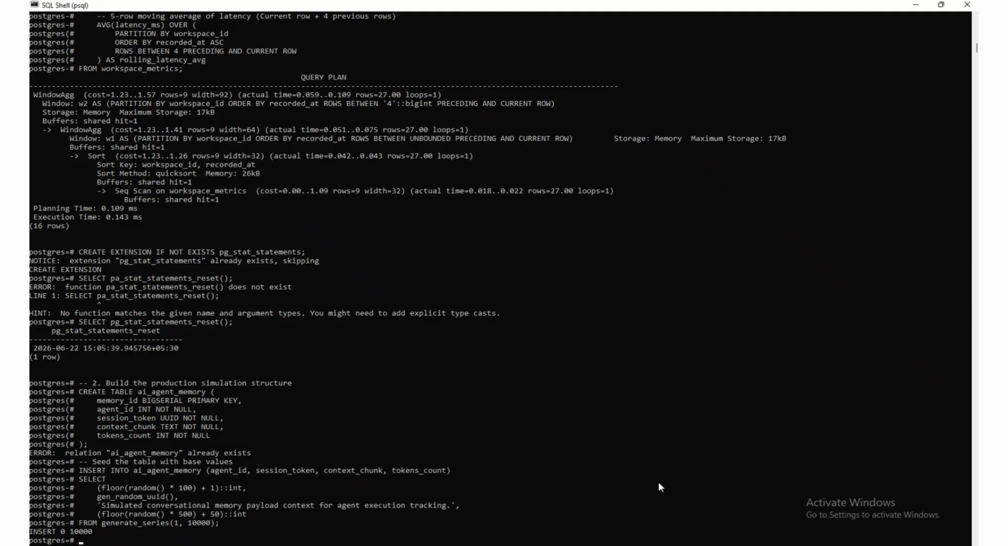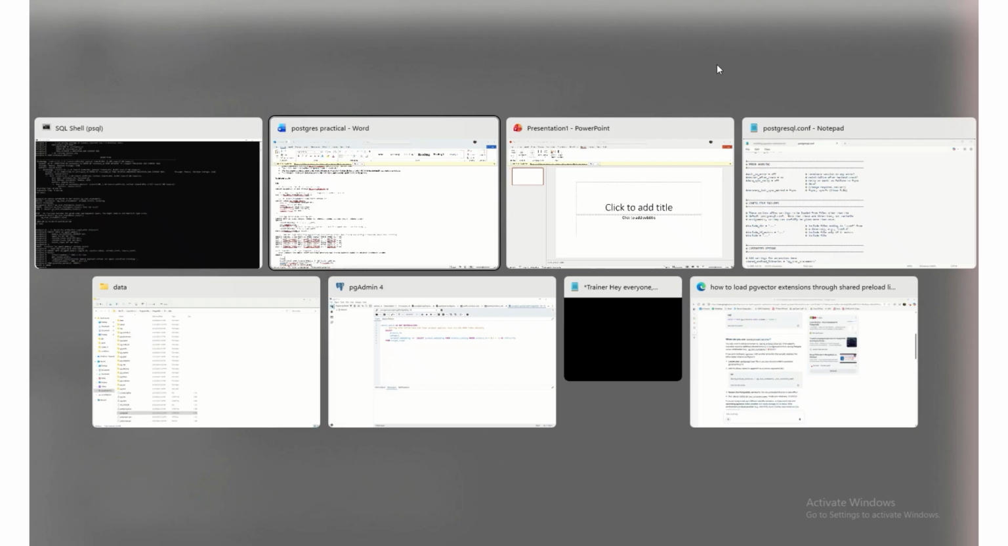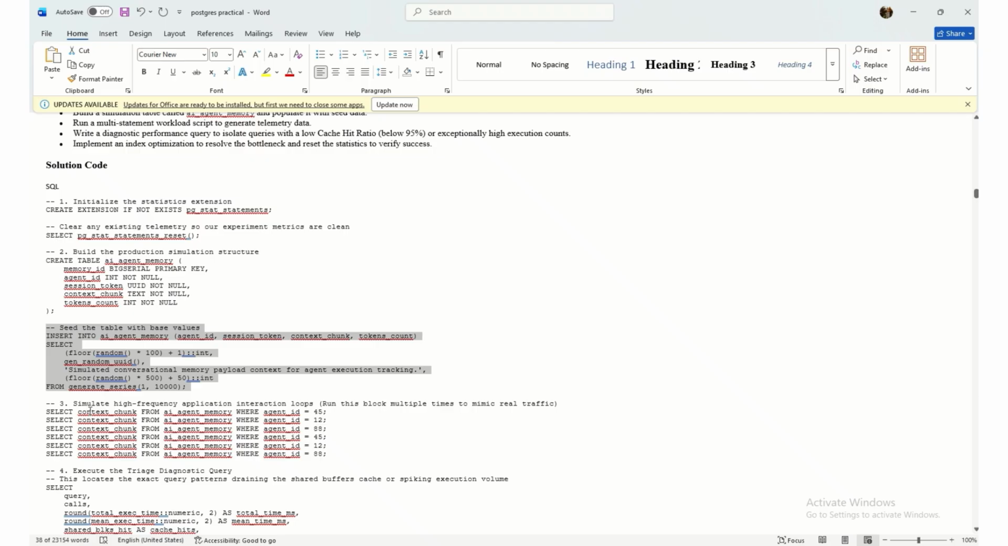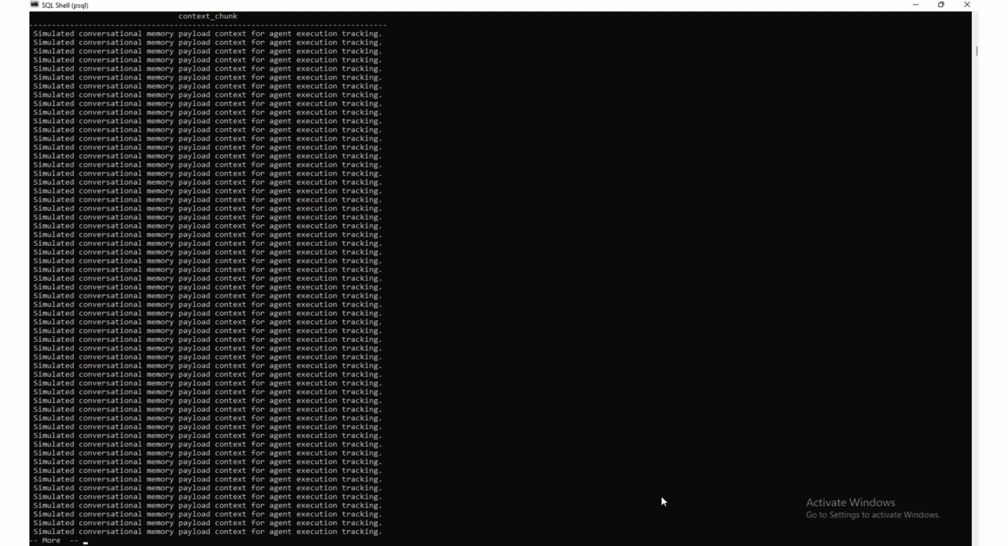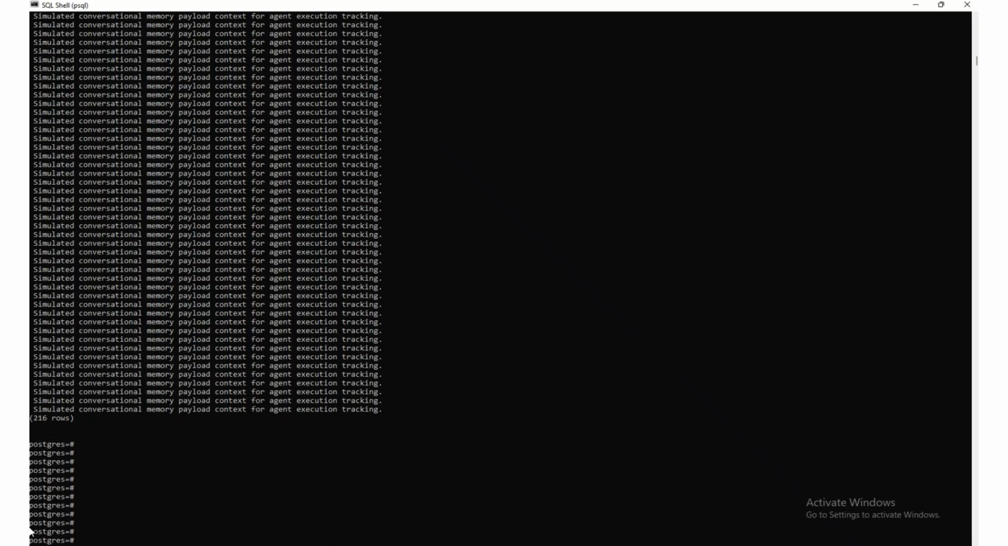The next step, that is the third step, is to run a multi-statement workload script to generate telemetry or the log data. So the command here is to simulate high frequency application interaction loops. Run this block multiple times to mimic real traffic and get the analysis and the logs, that is called the telemetry data. So I'll copy each of these statements and I will paste it here. Just press enter. So it is capturing the telemetry data. Just press enter a few times and you will come to the prompt. Keep pressing the enter key and you will come to the prompt.